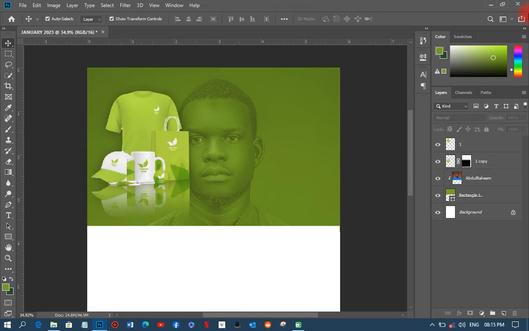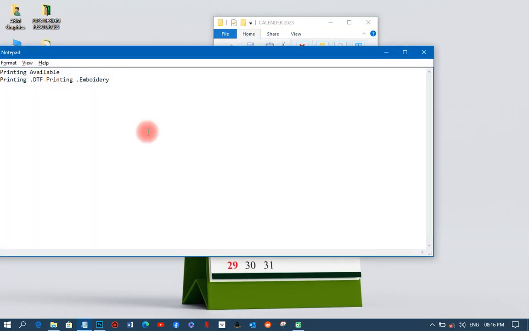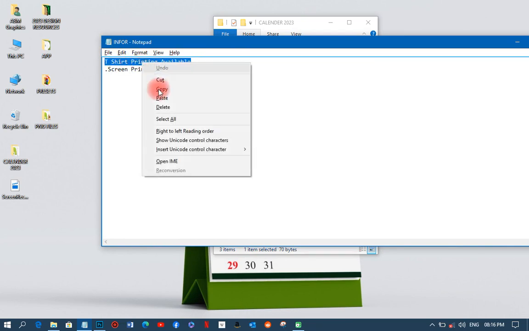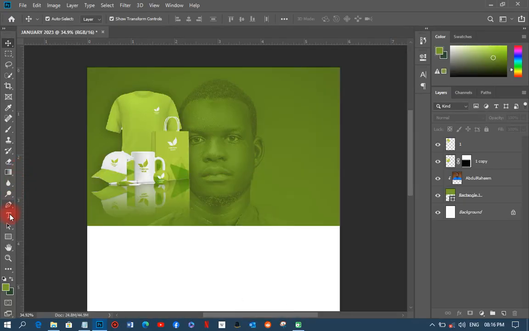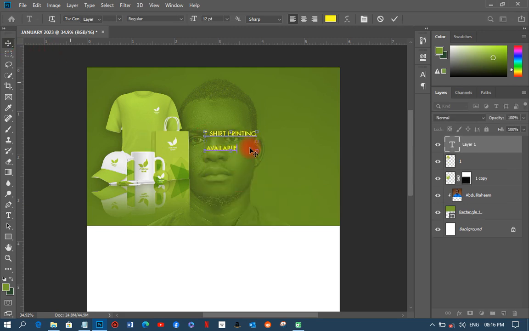The next thing I have to do is go to my source file here. Then I'll open the information that's supposed to appear, which I have to set at a distance. Now I'll copy this particular information, come over here, and paste it in like that. Okay, then I can have it just like that.